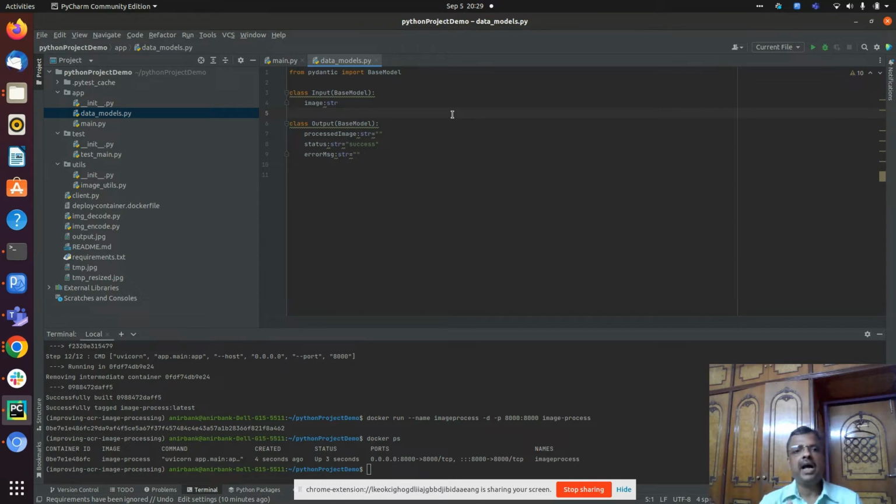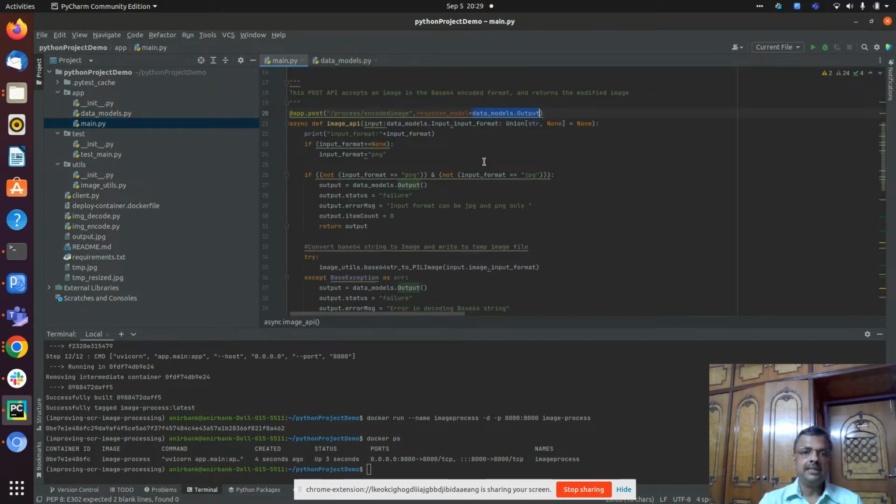A key which will have the string object, which is the base64 encoded string for that image. That's what it accepts. And the output is the processed image, again a string object, maybe a status message, success or failure, and error message if any. So that's my output object, that's my input object. They both basically extend from the pydantic base model, as we can see here. And this is seamless in FastAPI. The conversion from this object to the JSON is seamless if we use the pydantic data model. So that's why this is one of the best practices to use this, right?